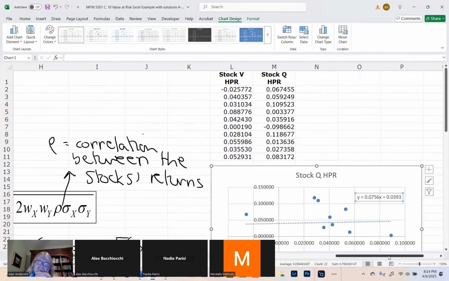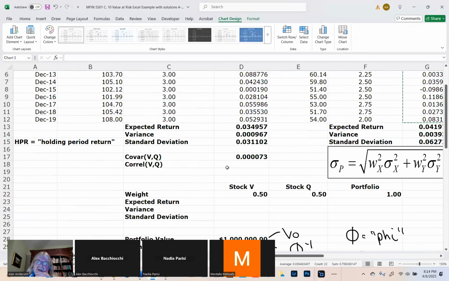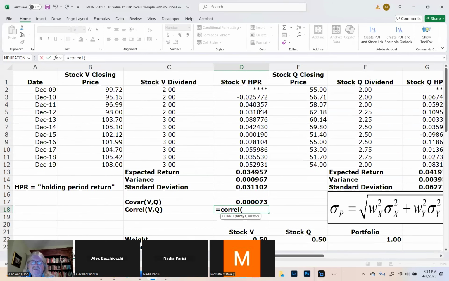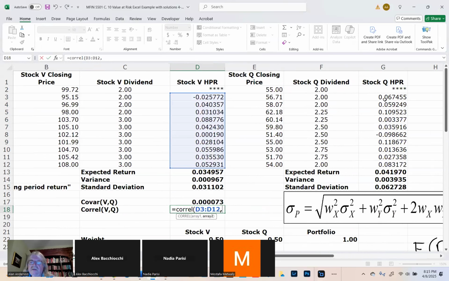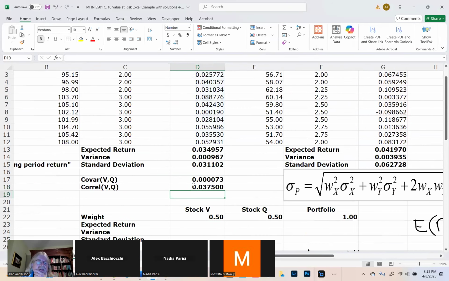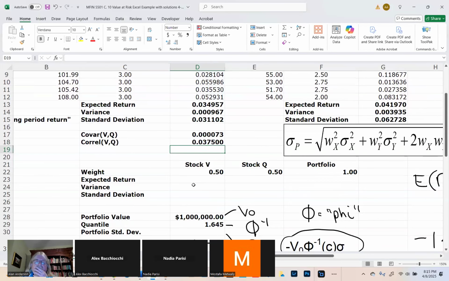Now, we'd like to follow this up further by calculating the correlation, which will give us a number that makes it easier to interpret. So it's spelled correlation, based on stock V's HPR and stock Q's HPR. Now, 0.0375. What does that tell me? Well, let's go back to our Word document for a second.